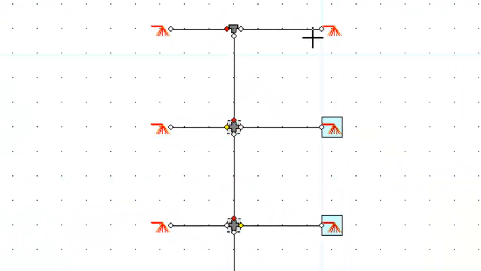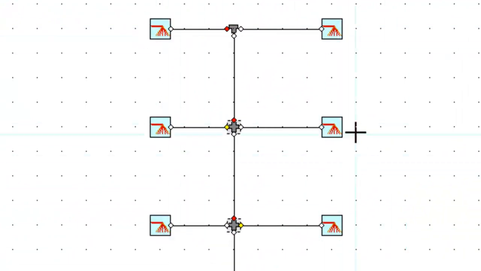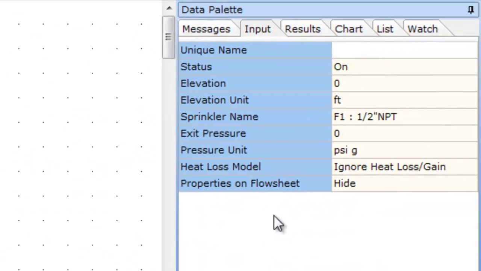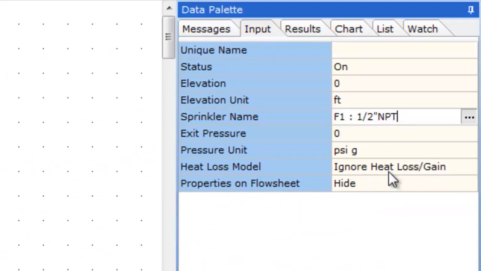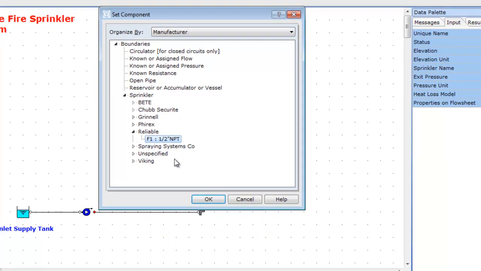And I'm going to just select all my sprinklers, and you can see by holding down the shift key I can multi-select components, and it allows me to change the properties of multiple components at the same time. I click here to open up our sprinkler database. In this case we've got a half inch pipe, so I'm going to leave it at this reliable model, which is a half inch MPT.